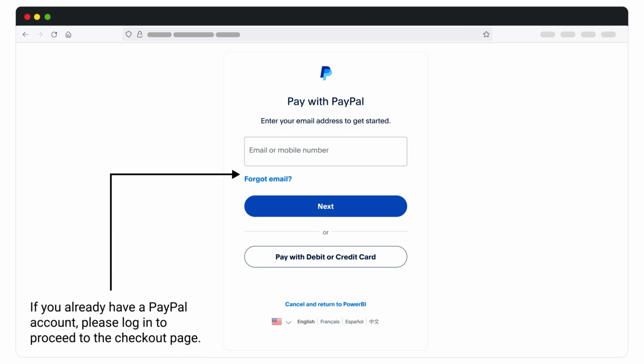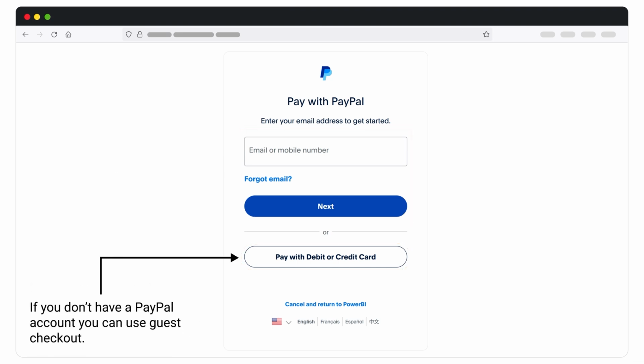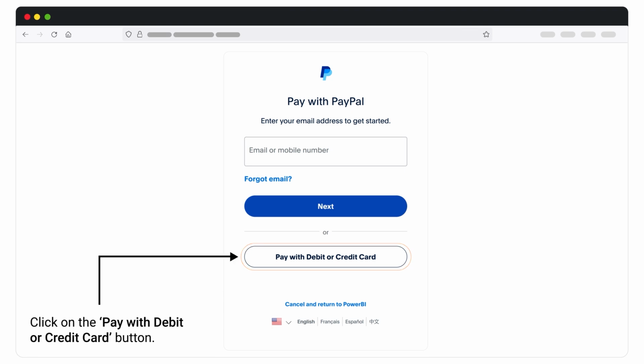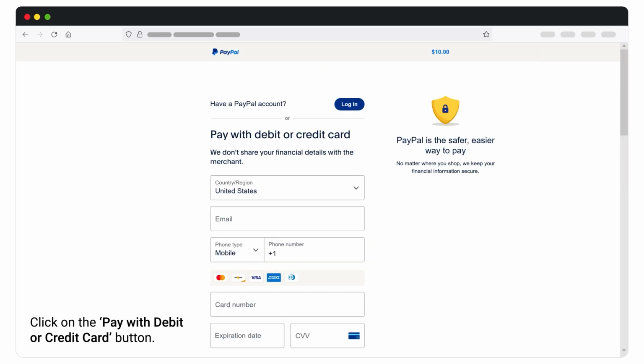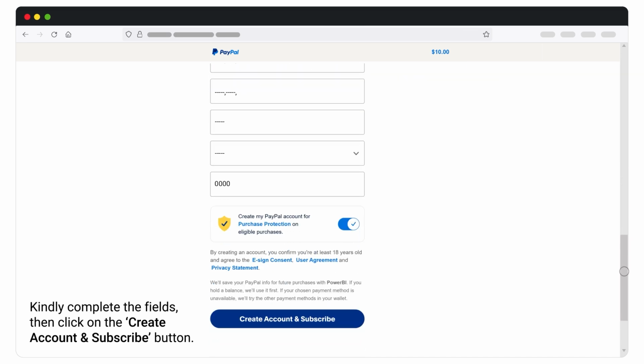If you already have a PayPal account, please log in to proceed to the checkout page. If you don't have a PayPal account, you can use Guest Checkout. Click on the Pay with Debit or Credit Card button. Kindly complete the fields, then click on the Create Account and Subscribe button.